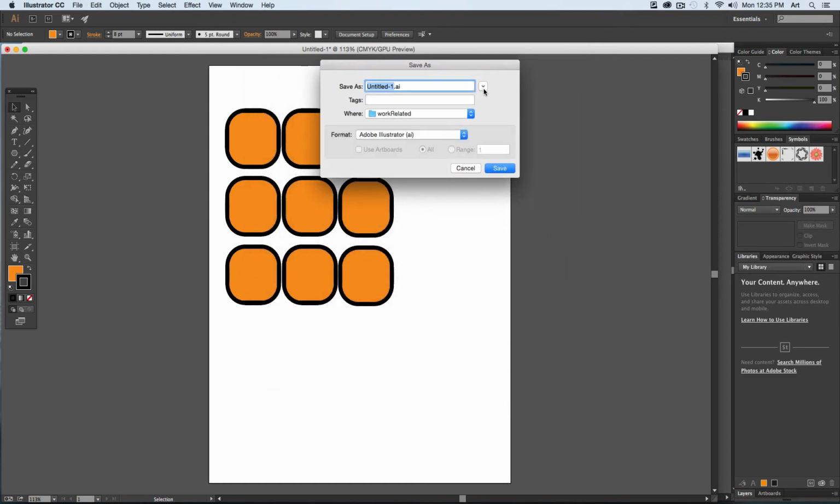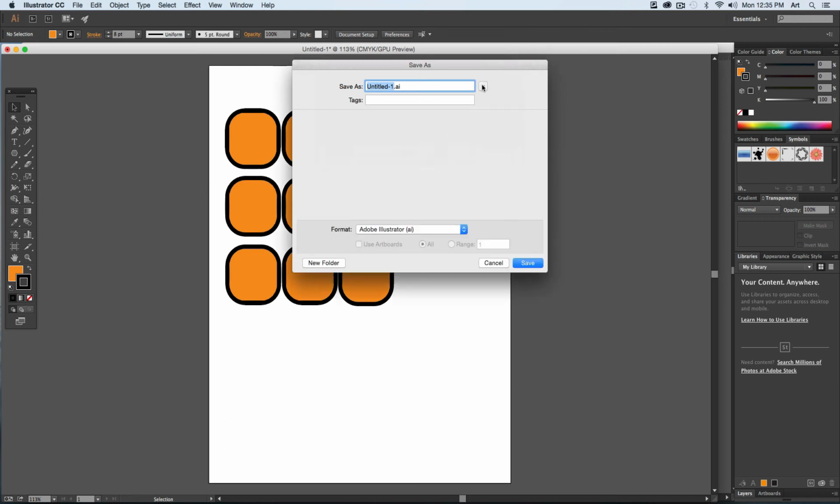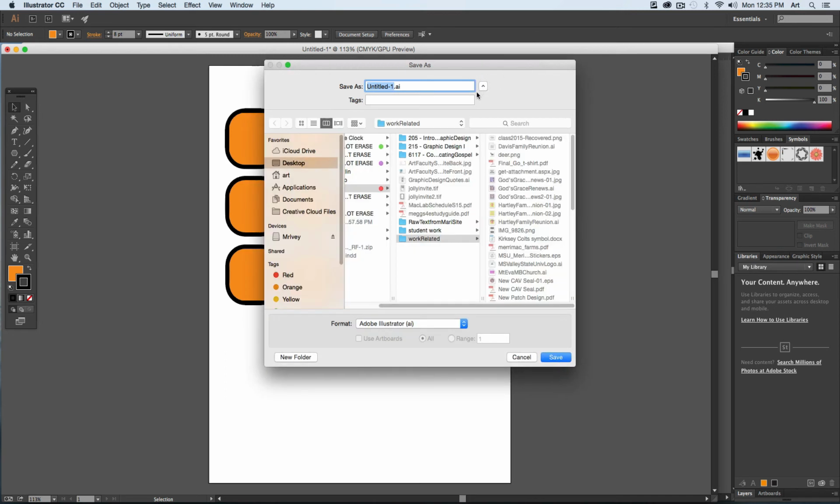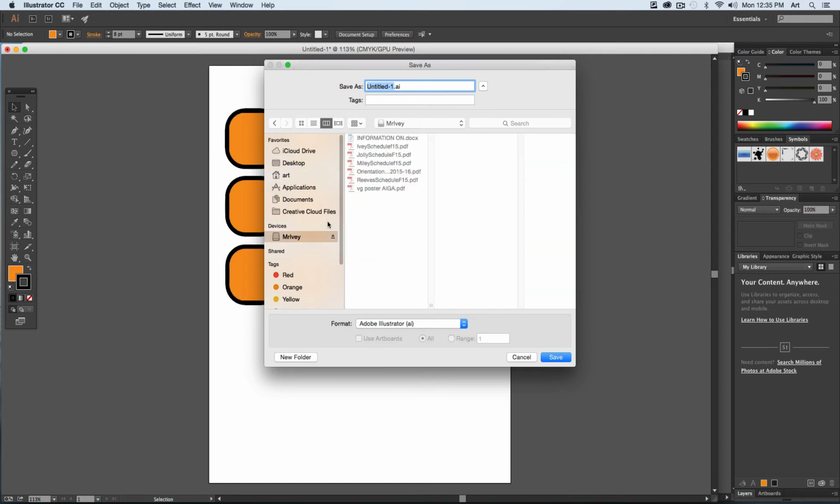I think I showed you all a couple of them. Sometimes it'll look like this. All I did was click on the arrow. That expanded it out and opened it up. From here, let's find my folder or my jump drive. I'm going to save it to my jump drive, Mr. Ivy. Here it is here.